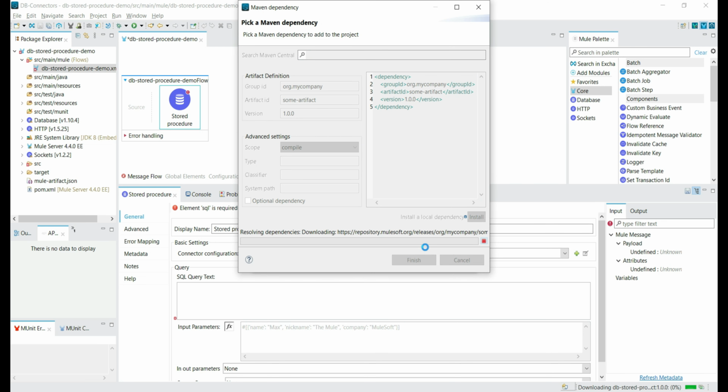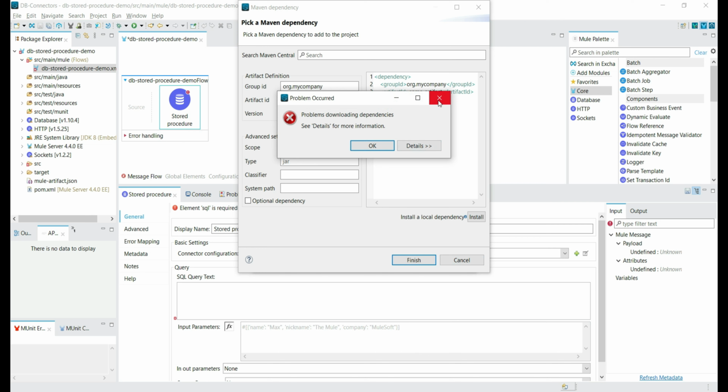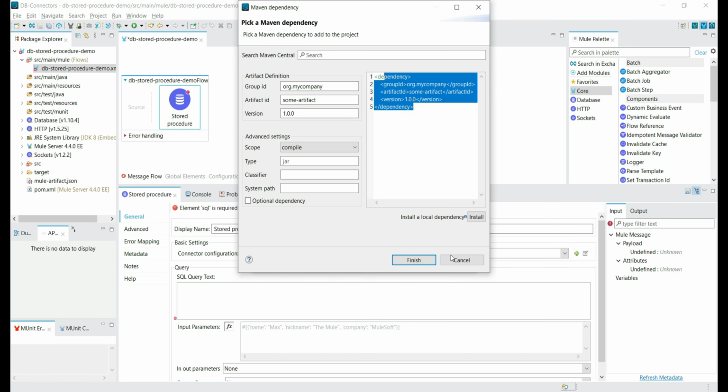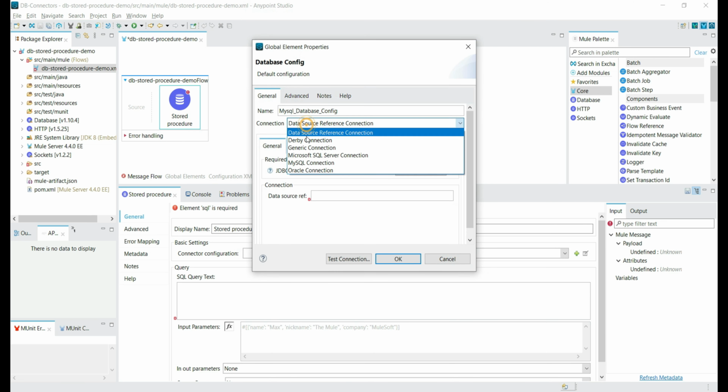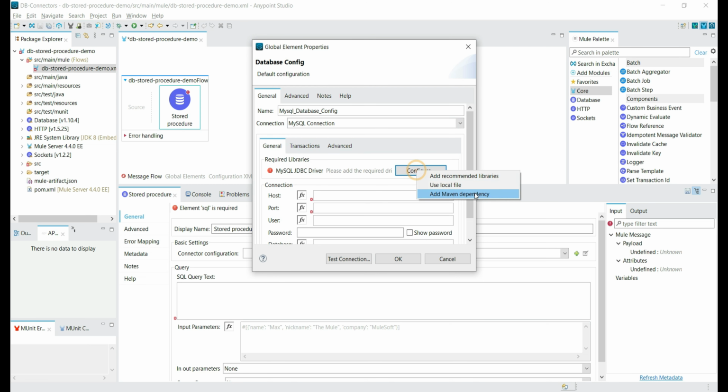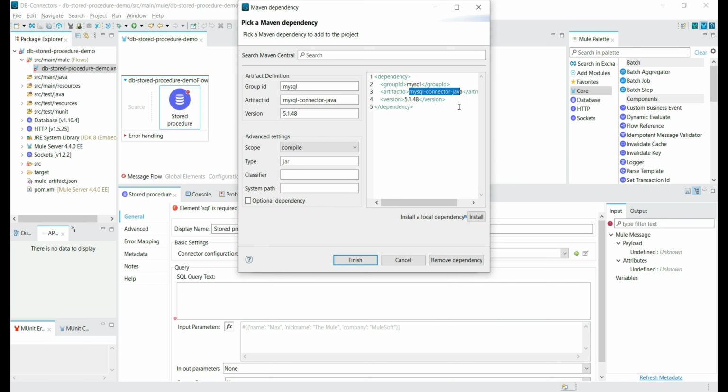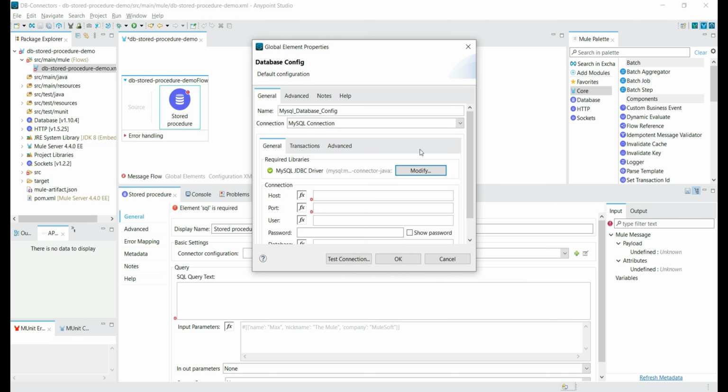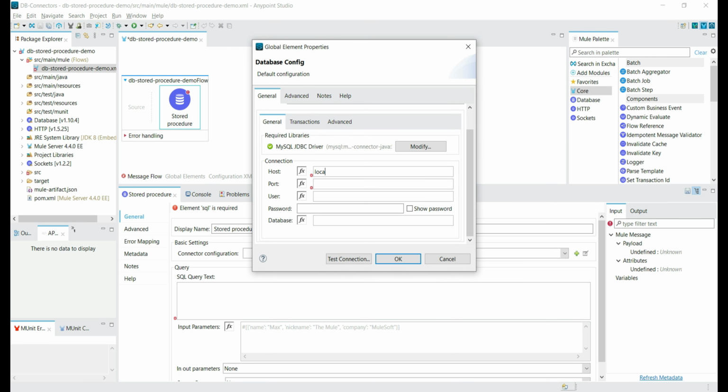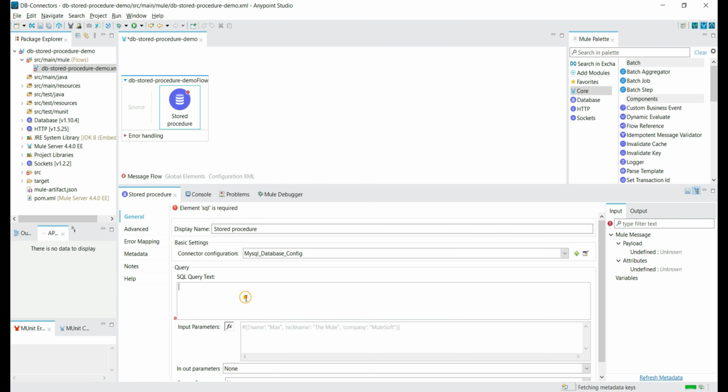JDBC driver, add it as a Maven dependency. Okay, looks like we have not selected the MySQL connection. Select the connection, add the MySQL connector dependency. So we have the JDBC driver added as a Maven dependency and provide the basic connection information: user, password, and also the database. We are going to connect to the flight database.